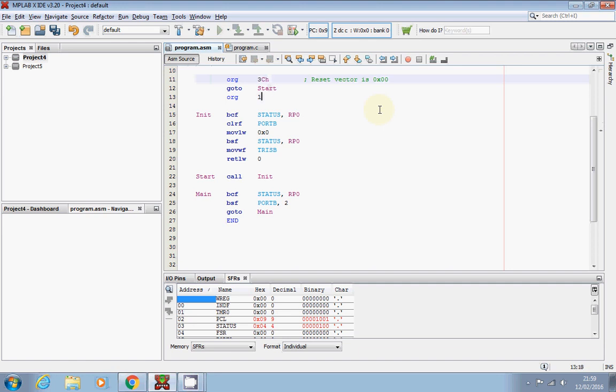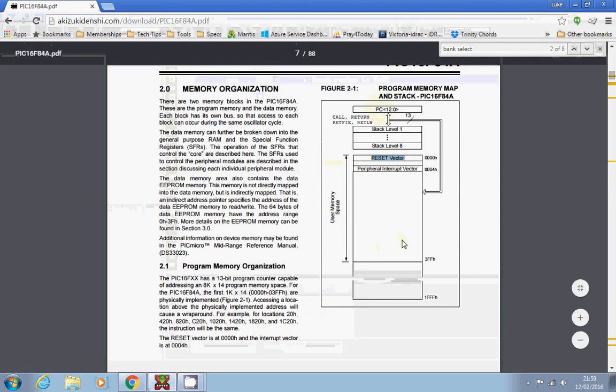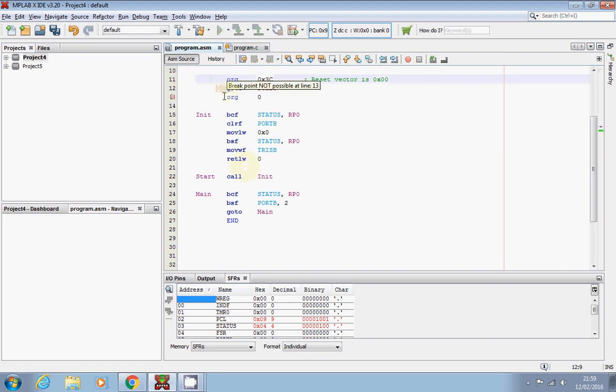And I can't remember what the syntax is in here. That's a bit naughty. 0x3C. Suppose it was that, then that would equal zero. So what I'm saying there is put the reset vector up here somewhere, wherever that might be, and then put the rest of the program down at location zero.